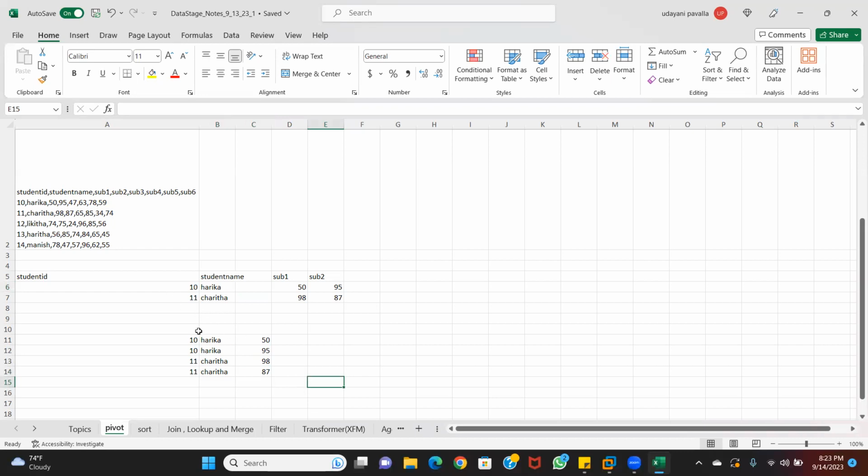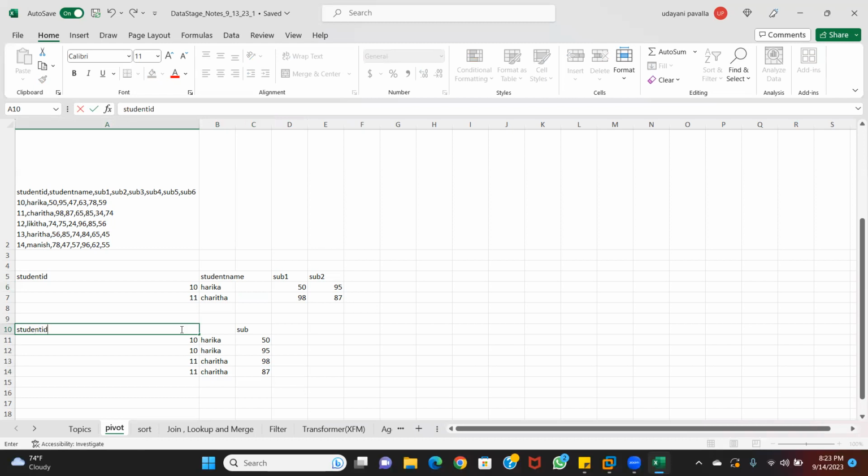Yeah, it converts like this, and the only change is that here it would be just subject, not subject one, subject two, subject three. It would just be subject, and the remaining headers would be the same: student ID and student name. So it converts the vertical data into horizontal data. We select these as pivoted data, and I will show you how it is.